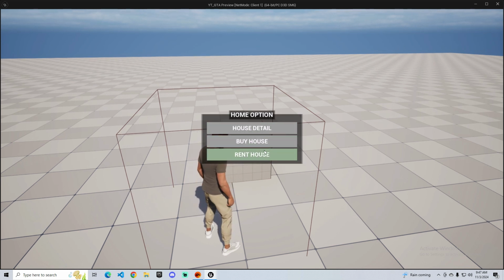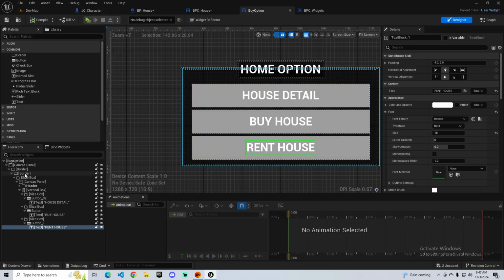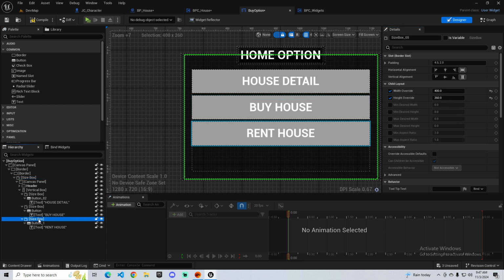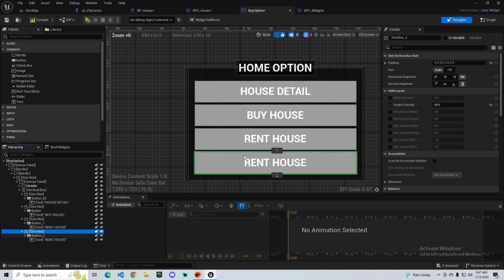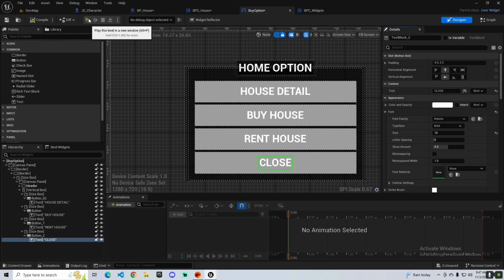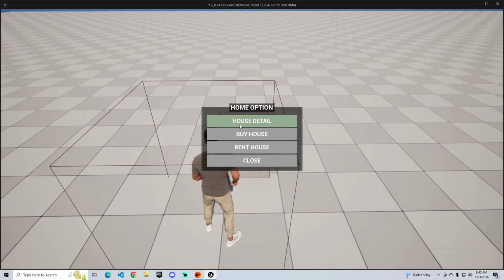Okay, cool. So I think we can just add a button down here to close the widget as well. So let's go here to buy options and let's make this a little bit bigger, about like 260. And then we add another button, yeah, like that. And then we call this close. Yeah. So like that, we have something like this. Okay. You have the option to buy a house, rent house, and everything.